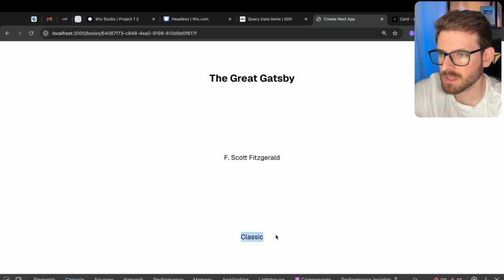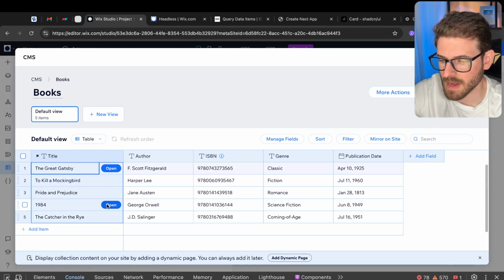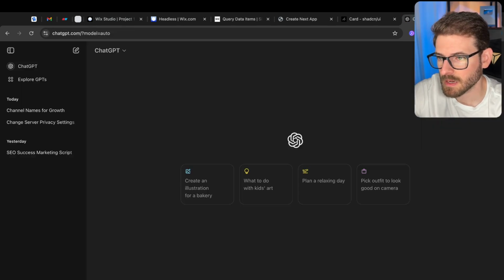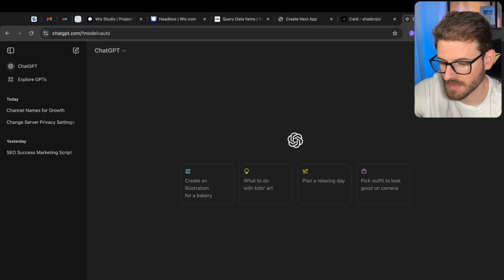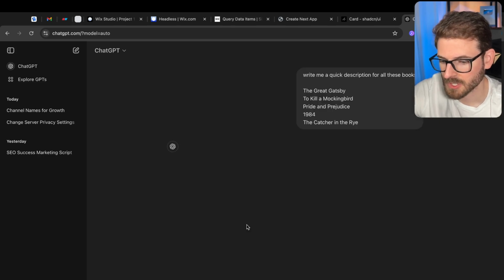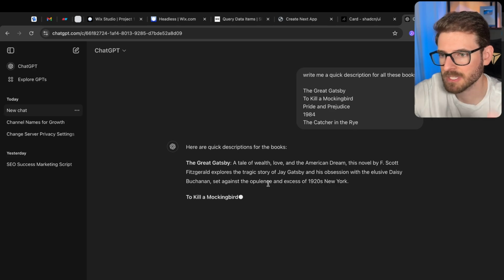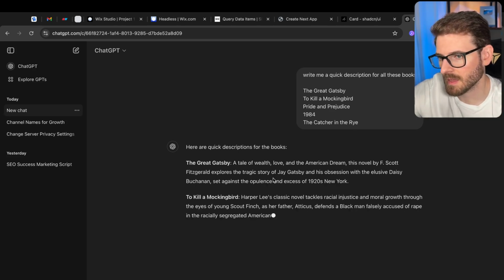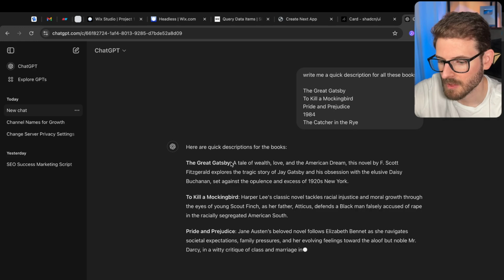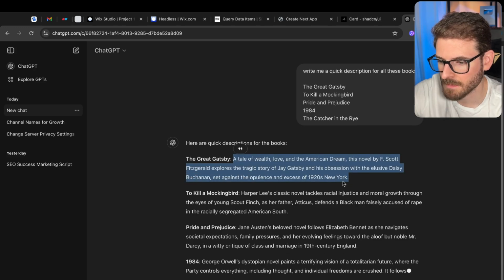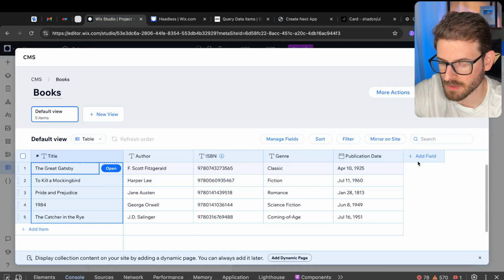So it says classic. And then what I'm going to do is grab all these titles and go to ChatGPT. I'm going to say, write me a quick description for all these books, and I'll paste in those books. Again, if you can utilize AI in your workflow, you're going to become so much more productive. So I like to incorporate those into my tutorials if possible.